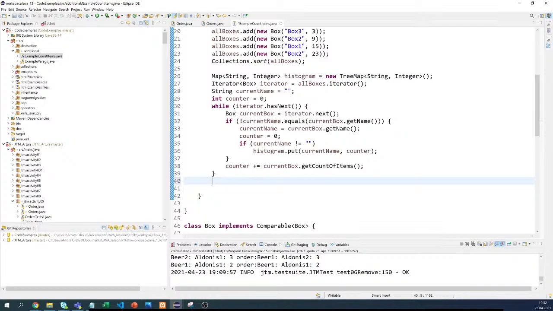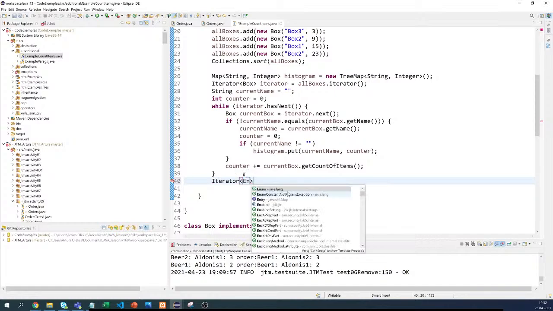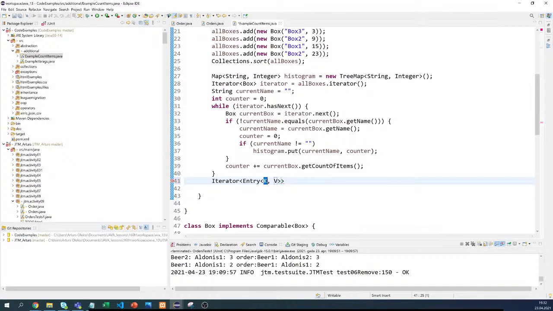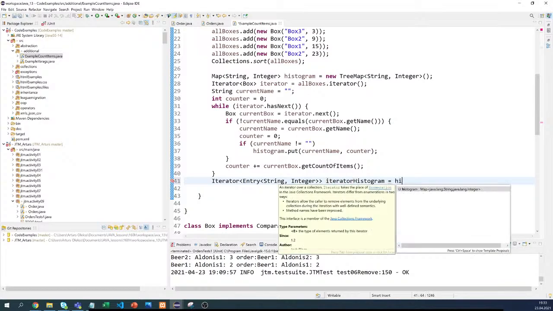Then we can print the histogram. So then I will use the iterator. For maps we can use an iterator using the entries, where there is the string and the integer. Here we can iterate it, but I don't like to name variables like variable 1, variable 2, variable 3, because at the end that may be a little bit confusing. That's why I will say iterator histogram. And this should come from the histogram.